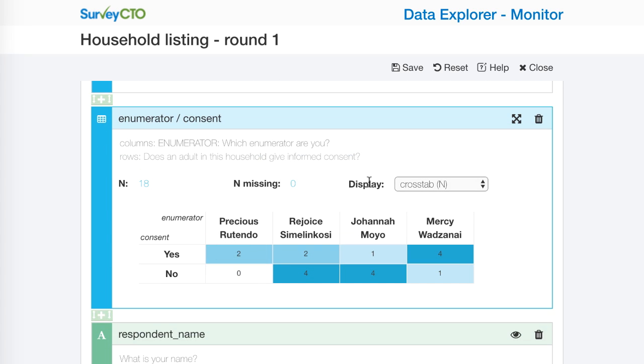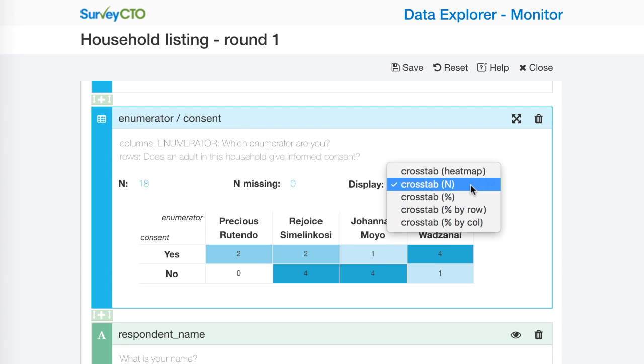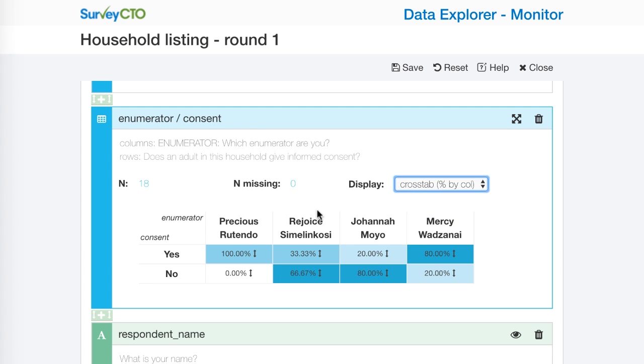Now, when it comes to consent, what I want to do is look at percentages by column, because what I want to see is the consent and refusal rate by enumerator. So Precious is doing really well so far. She's only had 2 interviews, but both have given informed consent. Mercy's also doing pretty well. She's had 4 interviews with informed consent and just 1 without. But Joanna seems to be off to a rough start. See that Joanna's only gotten consent from 1 out of 5 interviews conducted so far. So I might follow up with him.